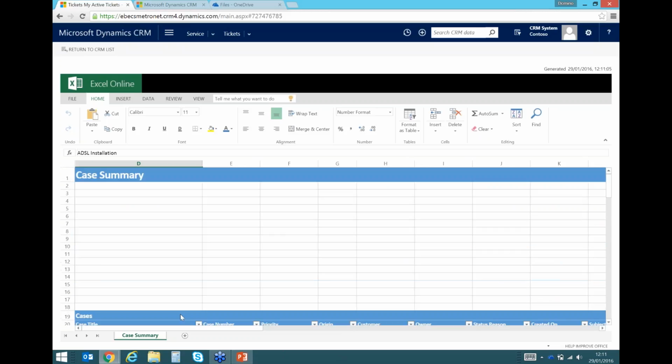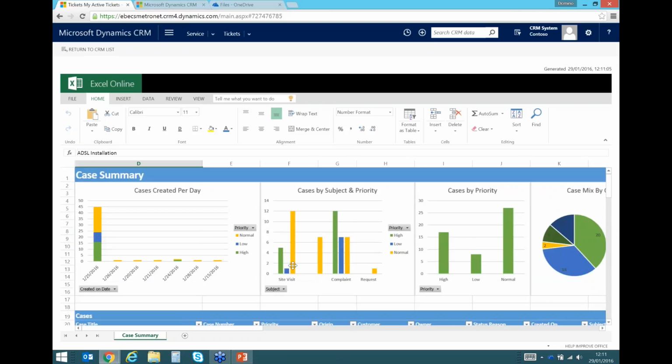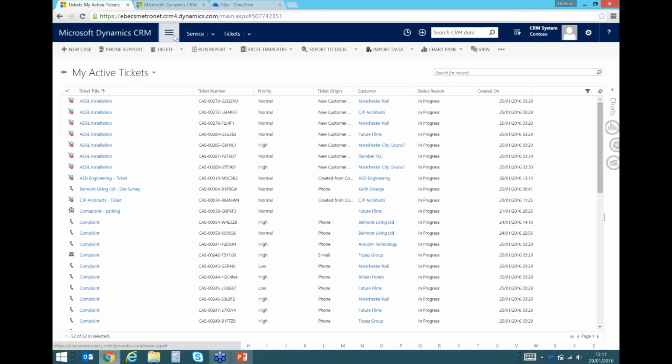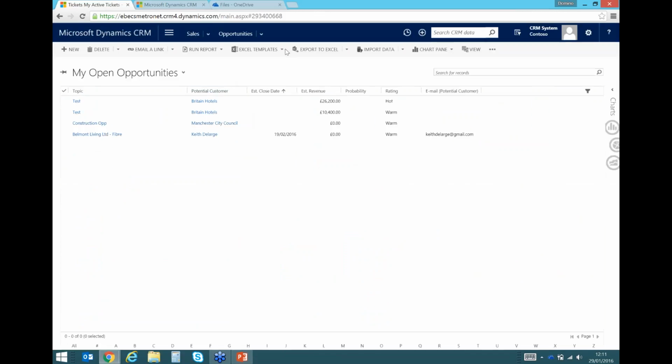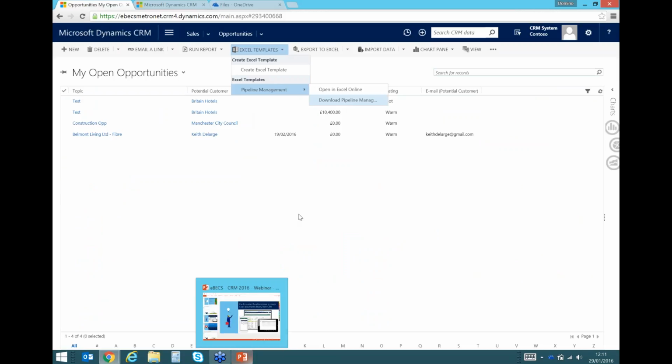You can create your own Excel Online templates, so you're not constrained by the ones that exist within Microsoft Dynamics CRM. There is a similar Excel template available for sales opportunities as well. I've got less data in my test system here, but you can see that there is a pipeline management Excel Online template that's available out of the box.